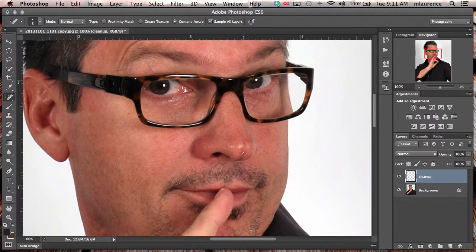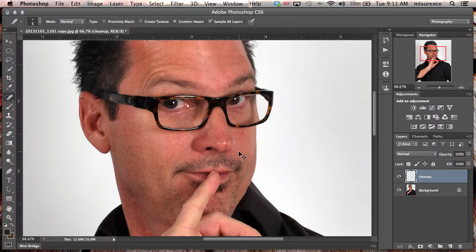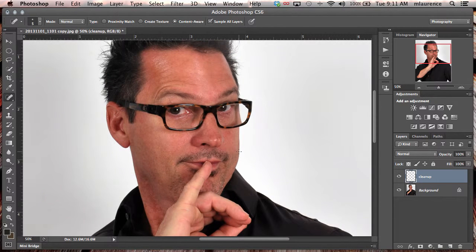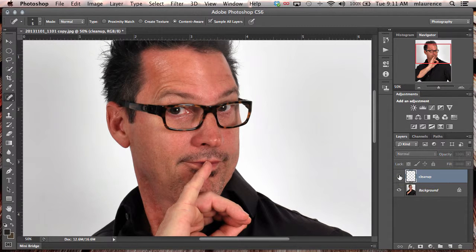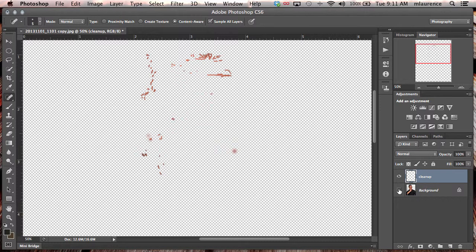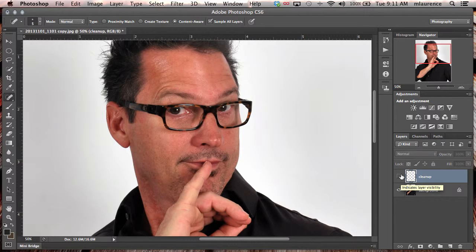You can check your progress by clicking on the Command minus key, maybe to about 50%. And then at this stage, you could just click on the visibility of the cleanup layer, and then you can actually see the before and after. And if you click on the visibility of the background, it actually shows you the effects that you're working on that separate layer itself. If the effects are a little bit too strong in the cleanup layer, this is where you can then lower the opacity of that particular layer.